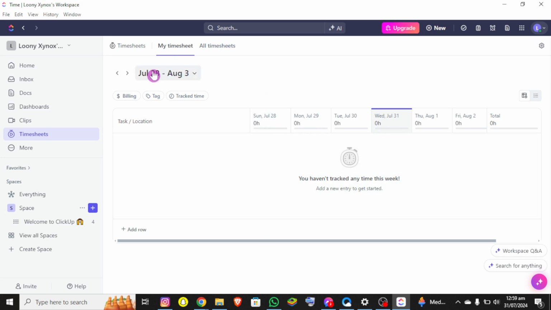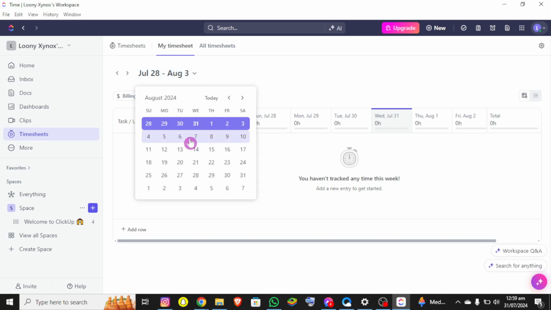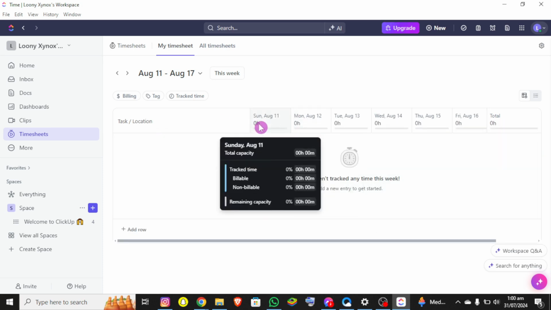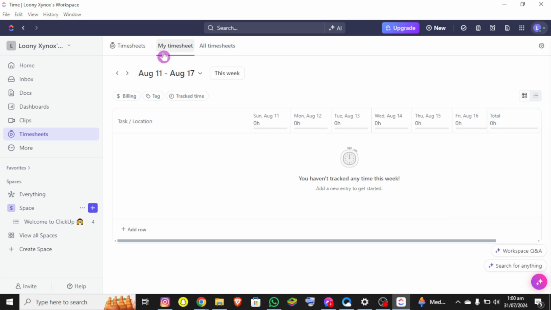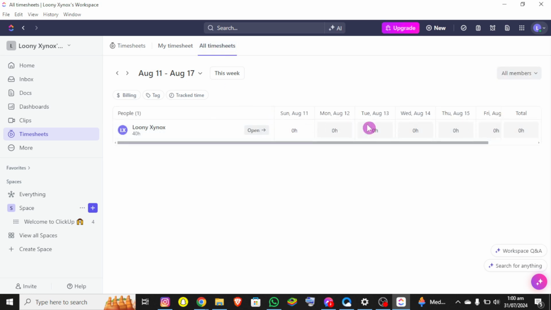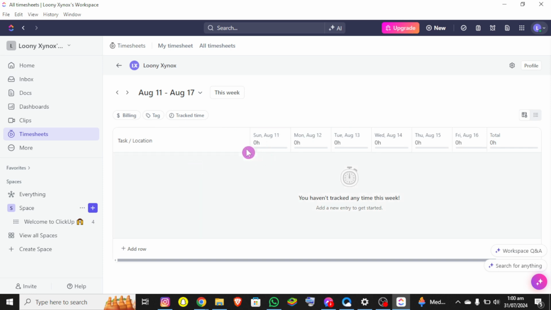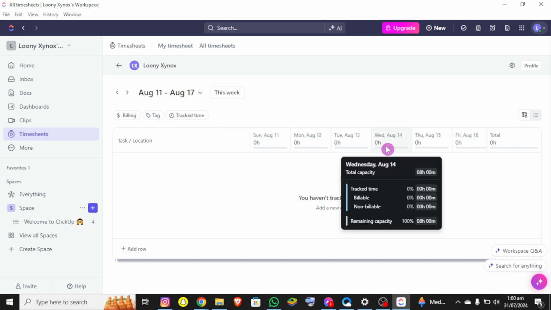You can simply choose your date. Let's say you need to click on the drop down icon, and now let's say I want to choose the 17th, and you can see or track your time in here successfully. You can also see there are two options, My Timesheet and All Timesheets. If you click on All Timesheets, you'll be able to see all the time in here. And if you click on this Open, then you'll be redirected back to the same page or same location in here. So yeah, basically this is how you can track your time in the ClickUp app.